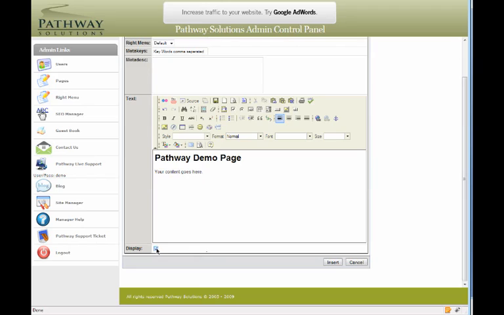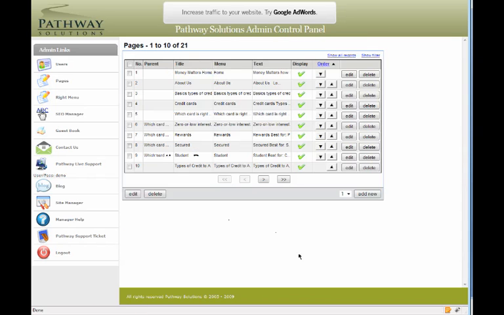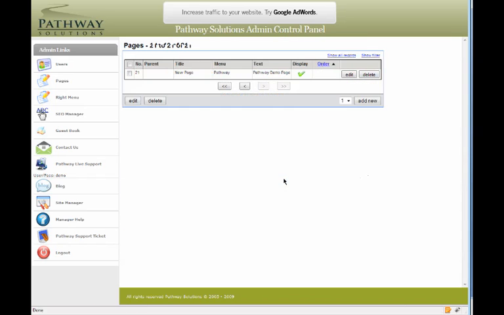Now this is going to insert it at the end of the list here. So you can see we have New Page right here. If I don't want it, I can just click on Delete here, or if I'm going to get rid of multiple pages, I can highlight them and then click the Delete button here. Once you delete a page, you cannot recover it.